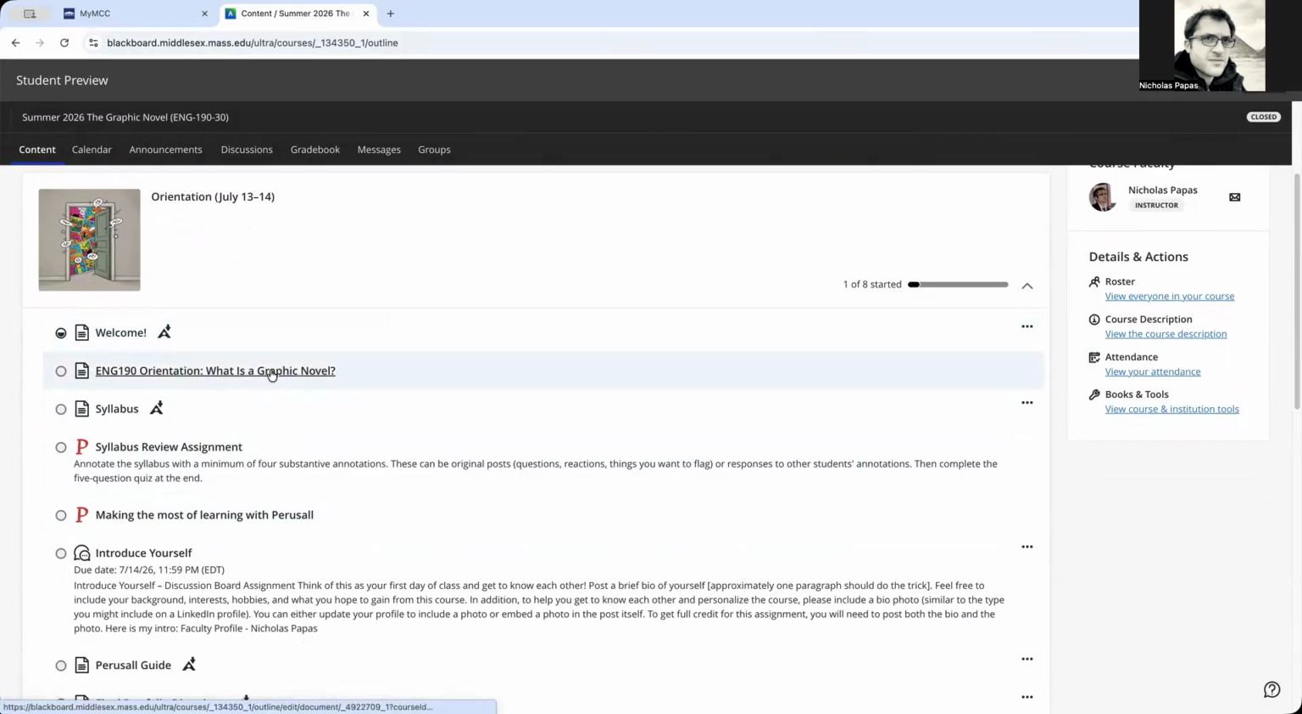We have an overview of what a graphic novel is. So this gives you a brief introduction to what graphic novels actually are, how the medium has developed, and how the 4 books we'll read fit into that bigger picture. So there's no assignment for this one either.